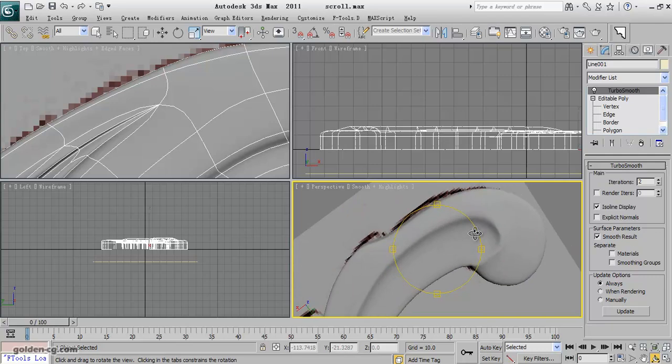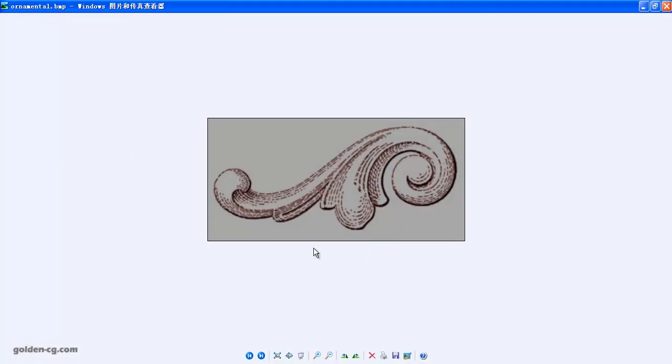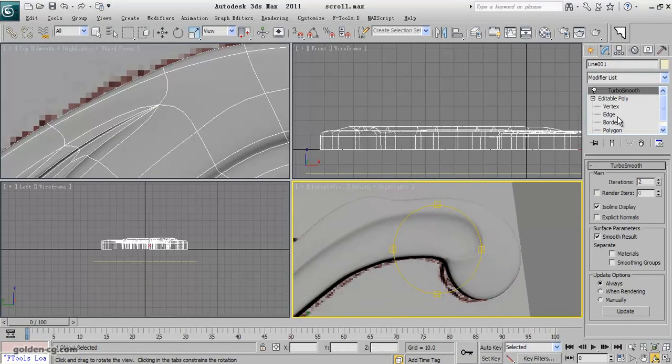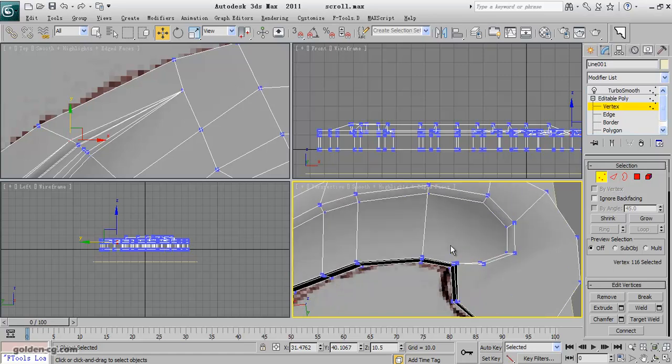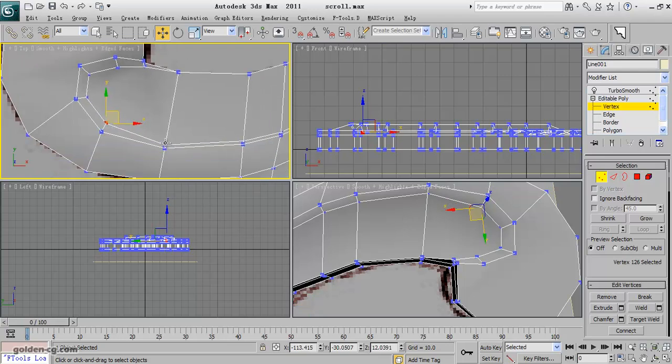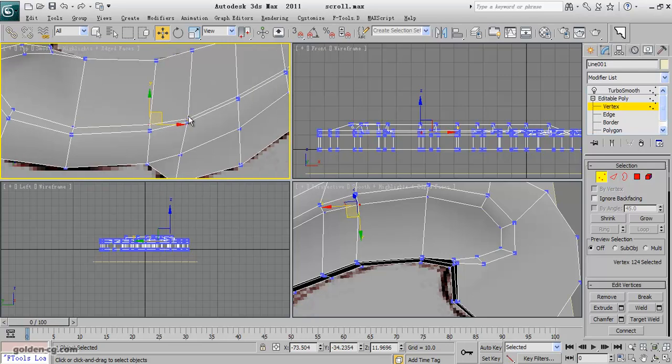And one thing is that, yes, you can quietly move them, move the vertices around here inside to keep it smoother. Gradually move them.